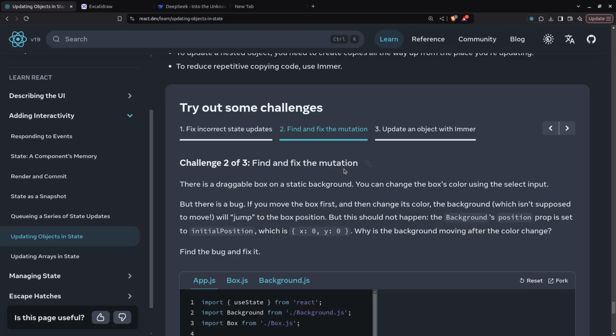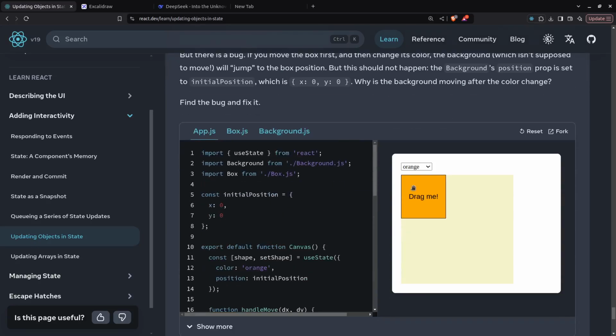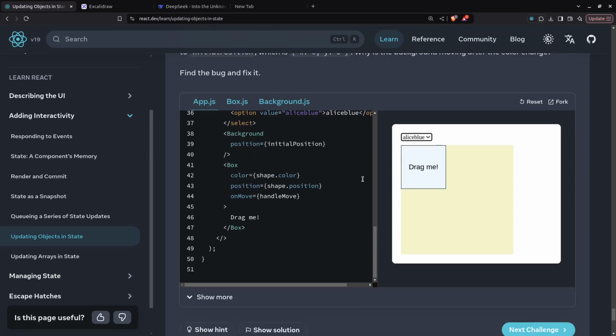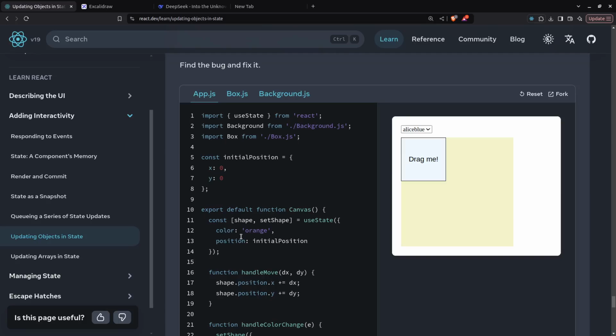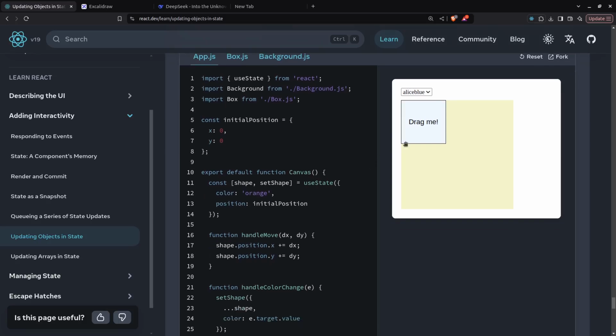Challenge: find and fix the mutation. I always don't like UI work like a work of art, stuff like drawing.